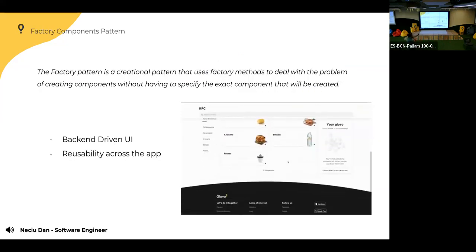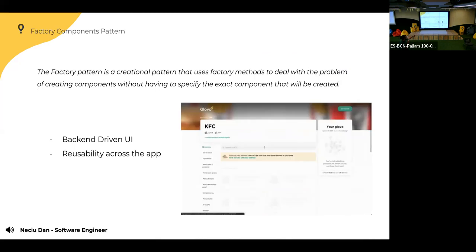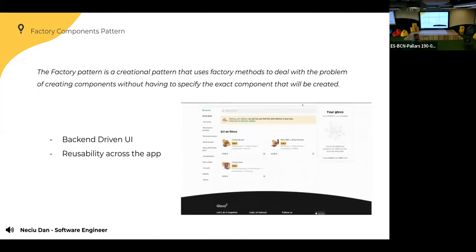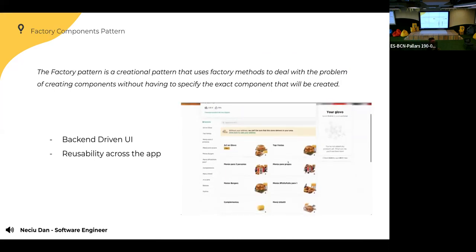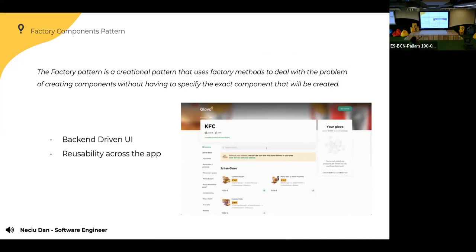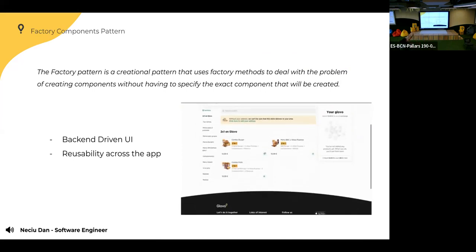For example, this is where we used it most recently, in the store page. All of our store page is backend-driven design. So the API is sending all the information that needs to be rendered here, including the order and stuff like that.